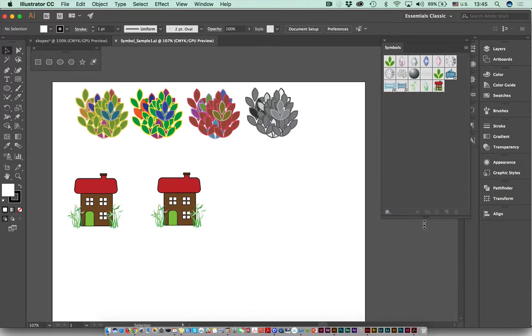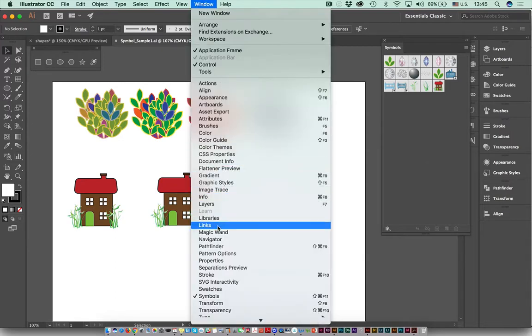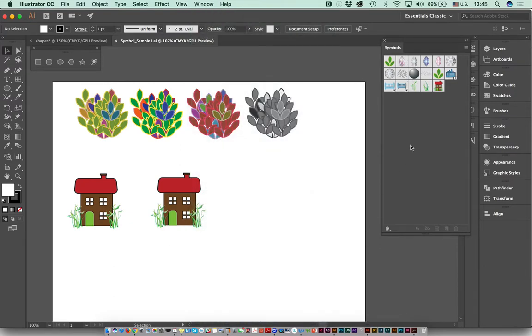Do you see in the symbol panel you have more symbols than the ones that you have on the screen? Do you have a symbol panel? If you don't see your symbol panel, go to Window and bring your symbols panel out. Do you see the symbols panel over here now? Do you see a lot of thumbnails?